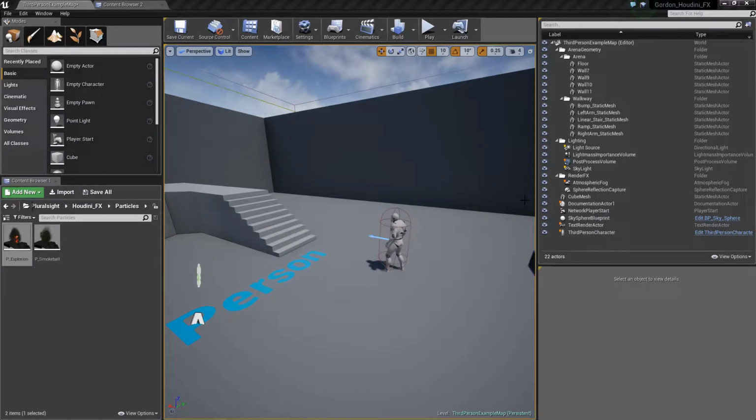Hey guys, so I haven't done a video in a couple days, but I have been working on some nifty effects and I just wanted to make a quick video to share that. What this one in particular is going to be about is just a simple explosion from a smoke pillar that I originally created in Houdini FX and then imported into Unreal Engine.